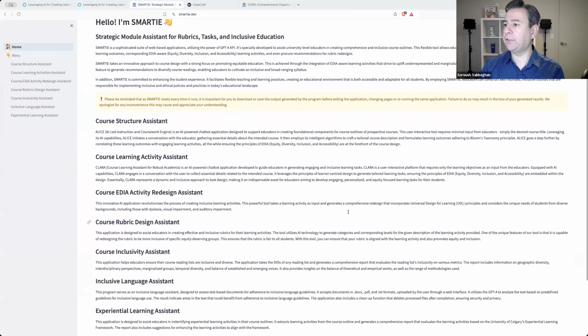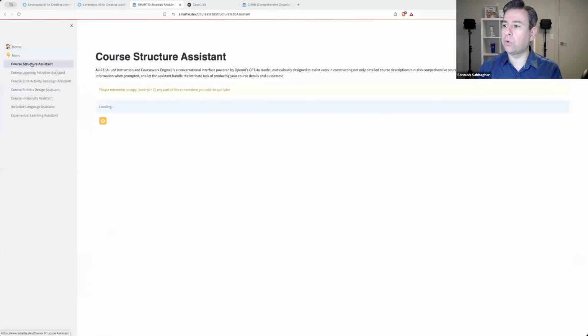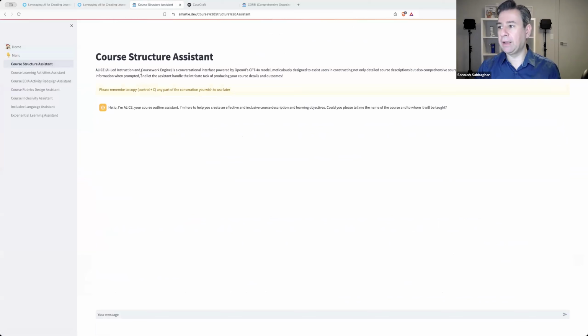And in this interface, it tells you what Smarty is. There are different agents that do different things, and there's a description of what these agents do. I'm just going to start with the course structure assistant, and that's Alice. Alice stands for AI-led instruction and coursework engine. The way you work with it is you just tell it what kind of course you want to design.